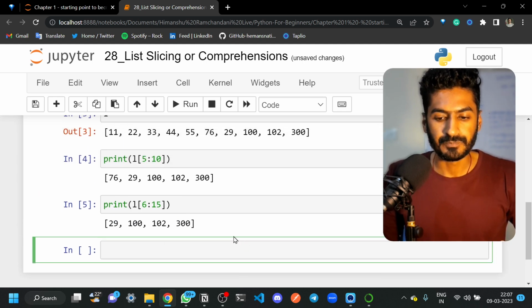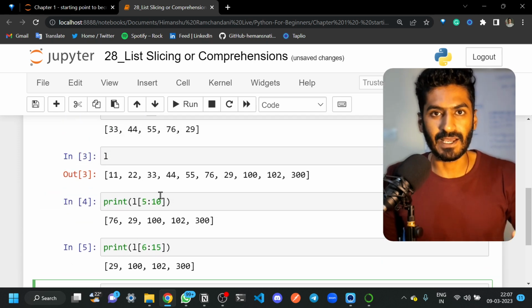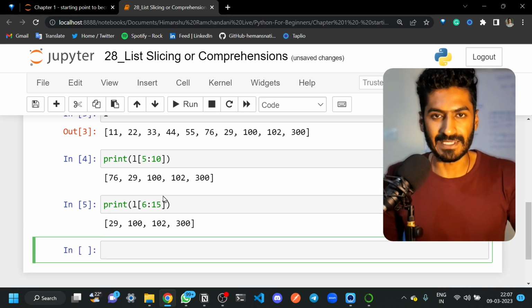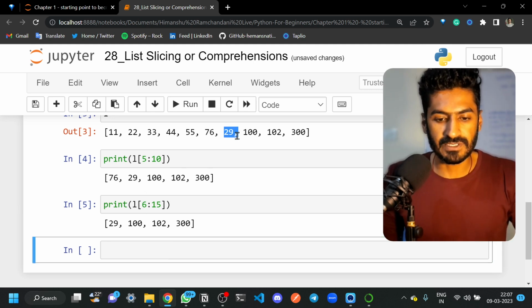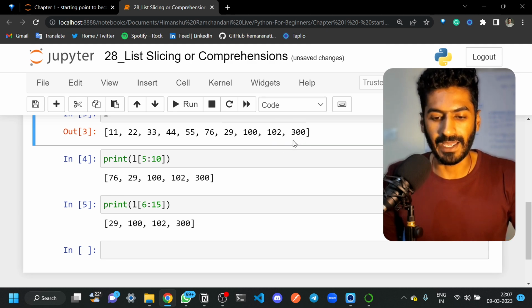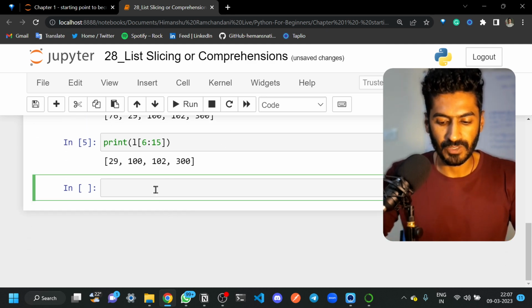So the flow of lists is left to right. The default flow of working on slicing or comprehensions is left to right. You will start with some number, it will go from left to right, and you can end it here or anywhere. Okay, let me write some more things.